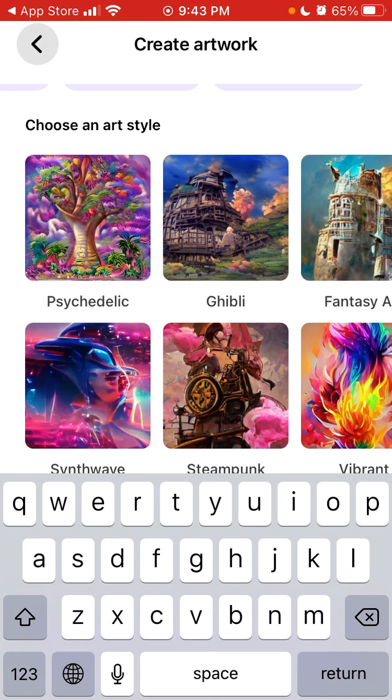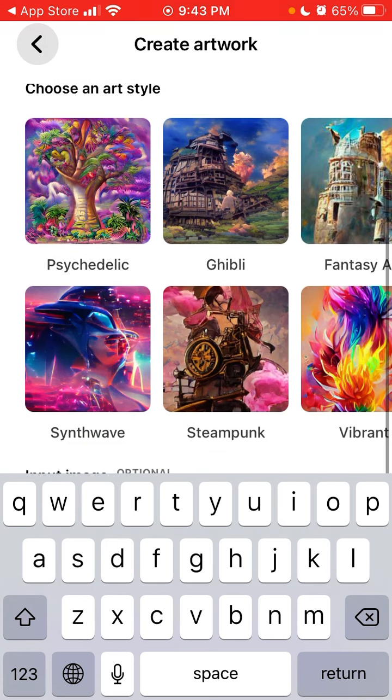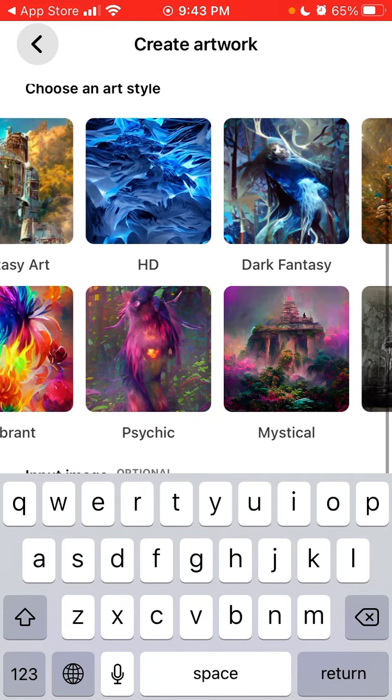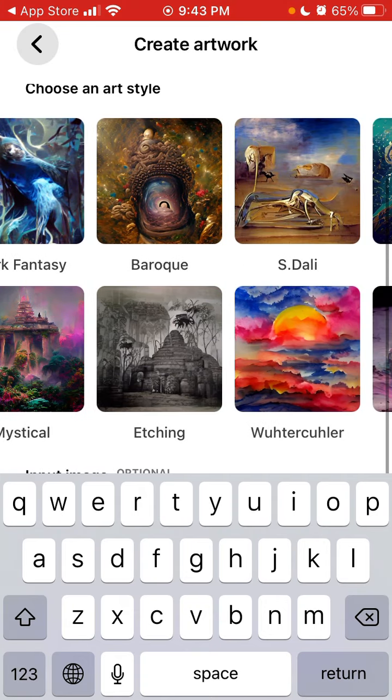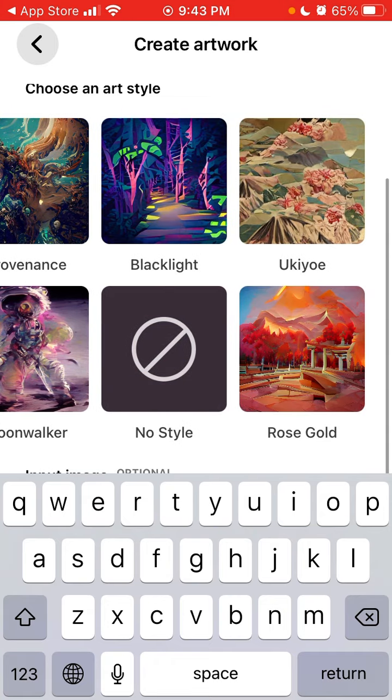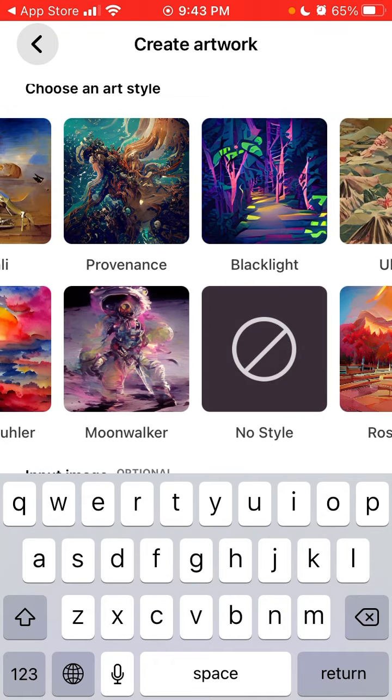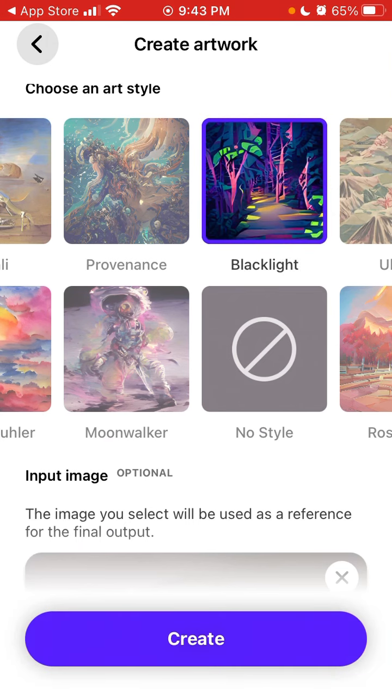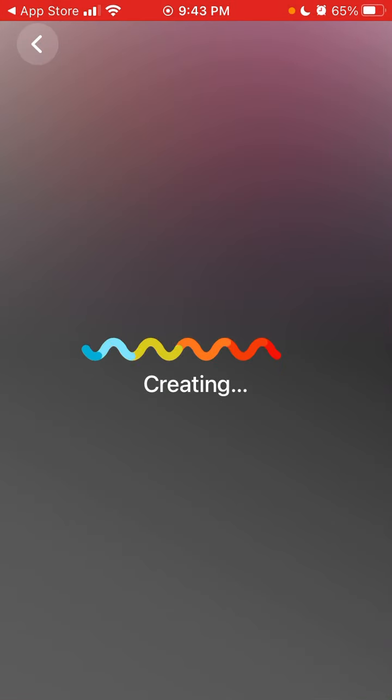You have all these different art styles: psychedelic, Ghibli, steampunk, vibrant, fantasy art, HD, dark fantasy, baroque, etching, and then you can select no style. Okay, let's select this one and tap create. It is required to enter a prompt and to select at least some style or no style, and it is optional to add an image. But as I said, if you add an image, I've experienced that the quality of the final AI art is much better.